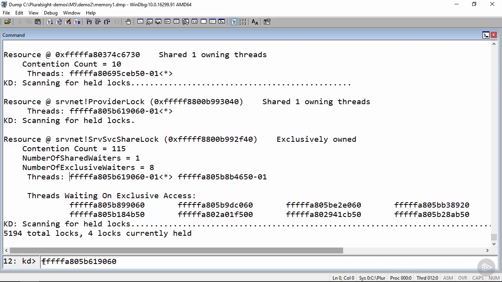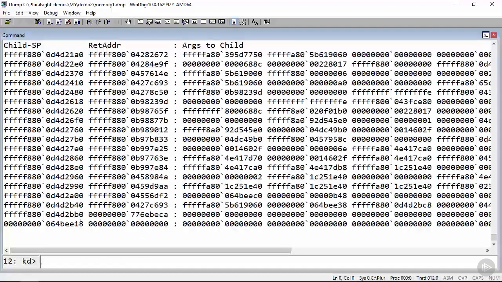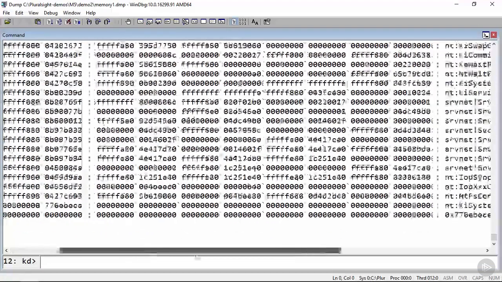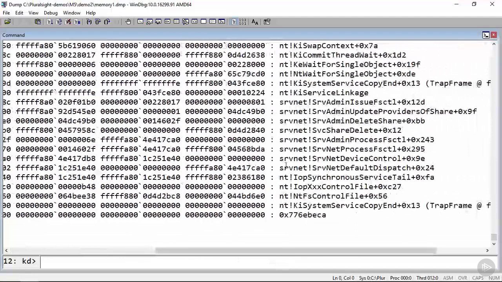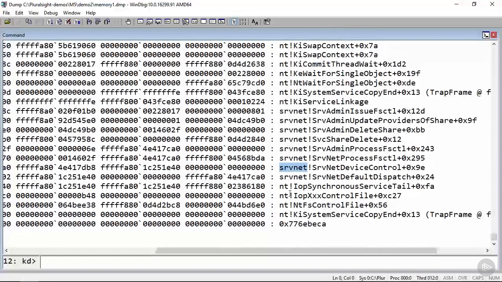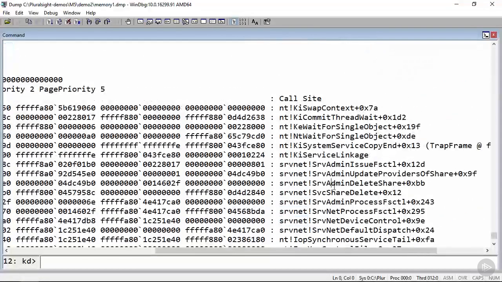We can take a look at that thread to see why it might be waiting. We'll do a !thread on that, and if we look at its stack, yes, there's the SRVNet driver. It's doing some sort of deleting of a share, and there it waits because it undoubtedly is waiting for a lock too. So as it turns out, there are probably thousands of these deadlocks that have evolved over the last 25 minutes.